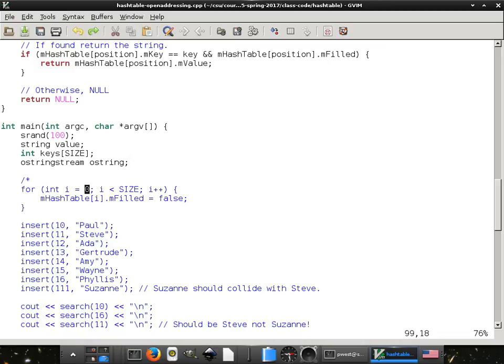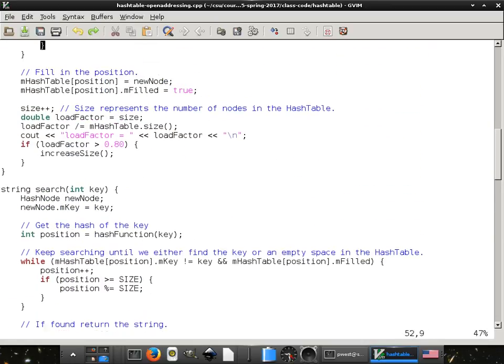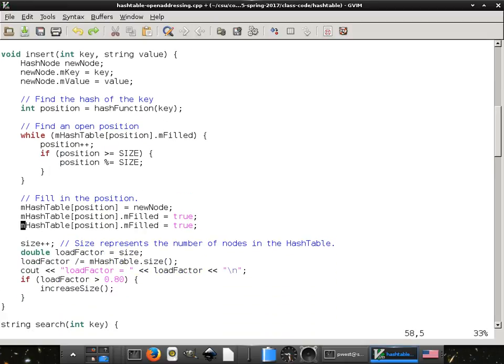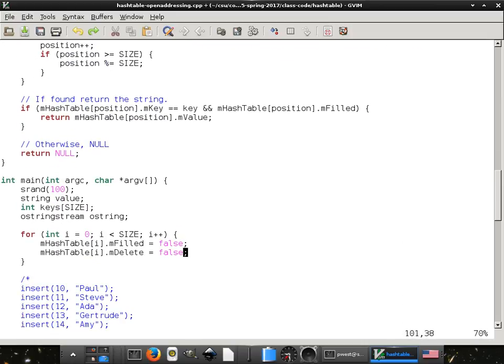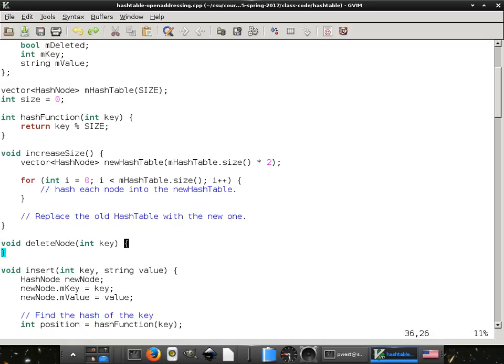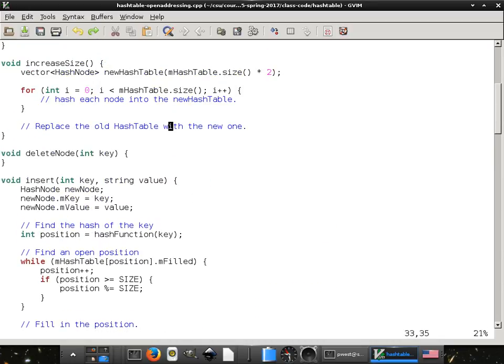Oh, we forgot to do this. So we insert it. mFilled is true, and mDeleted is false, actually. Which also means that down here we need to update this to be true. There we go, much better. So all values initially are deleted. So inside of insert, when we add it, we need to tell it it's now filled, but it's not deleted. So we're over here, delete the node with the key.